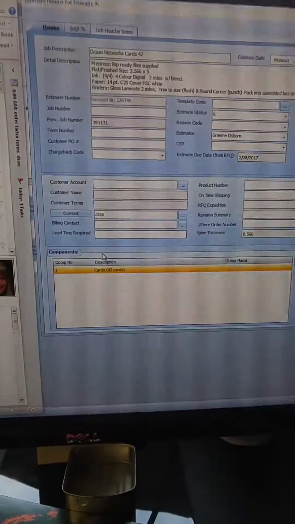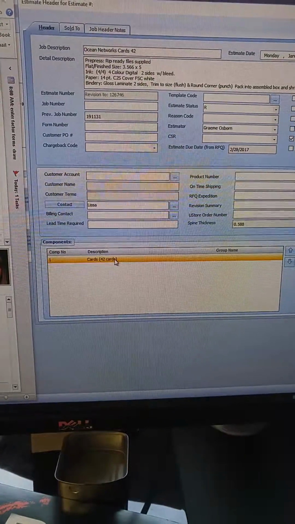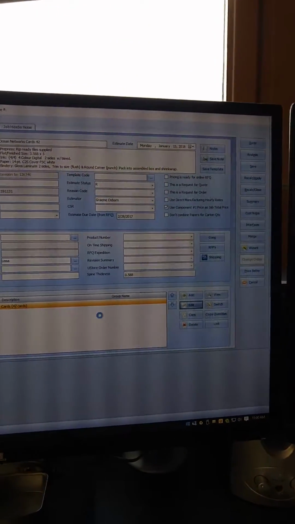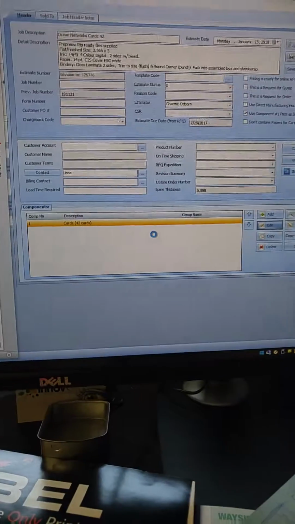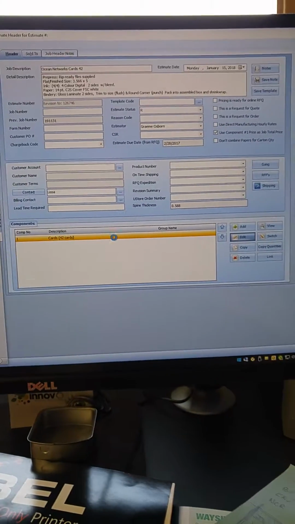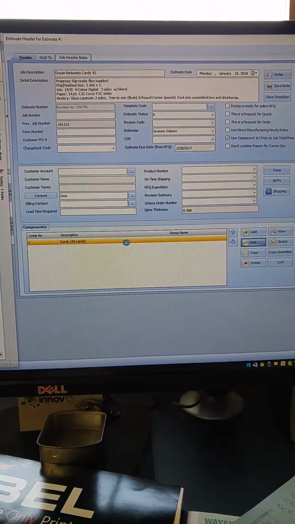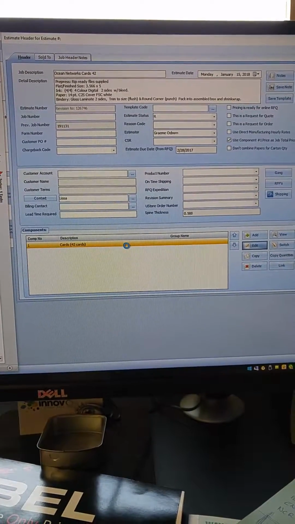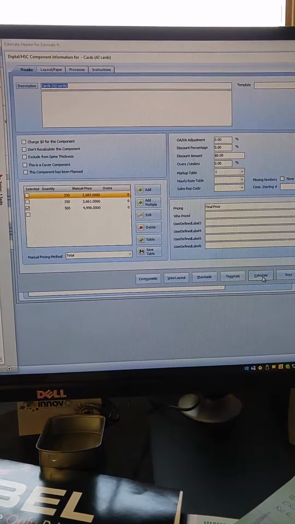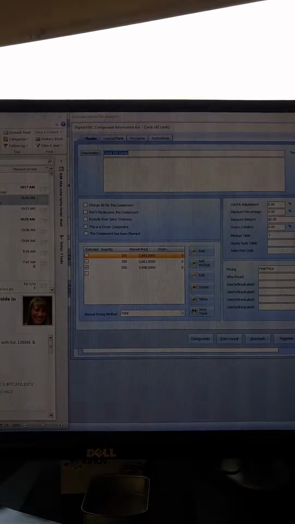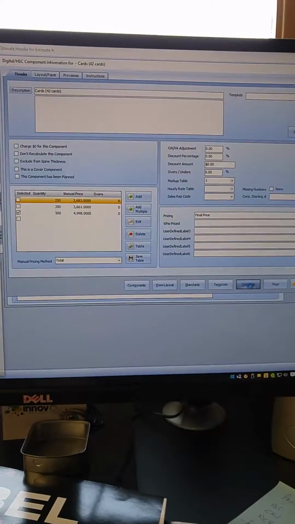Okay, we notice first that there is one component in the component window. We edit it. Want to see what the calculate button displays. So we notice there's 3 quantities and 3 prices, and we calculate.